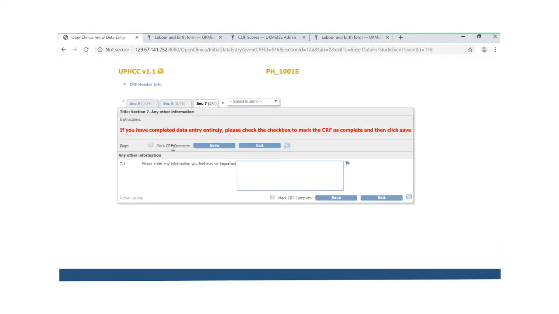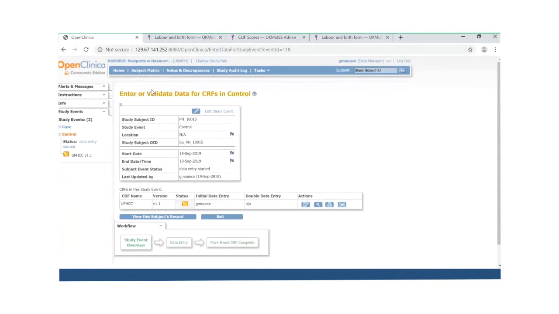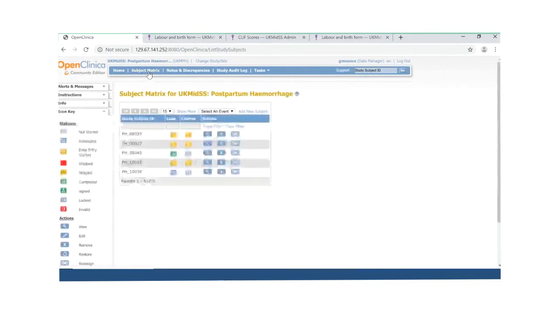So section 7, mark it complete. I'm not going to do that because the form isn't complete. We can click on exit to get back to our subject matrix. And you can see now, I've been into the form, I've entered a little bit of data, so the icon's gone amber, but it's not complete, so it hasn't gone green.